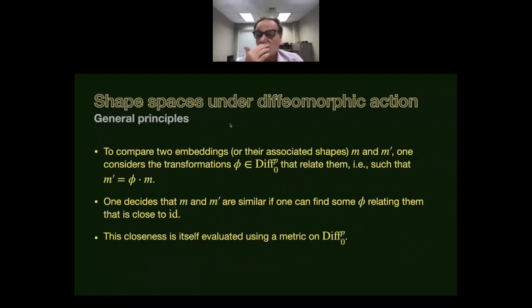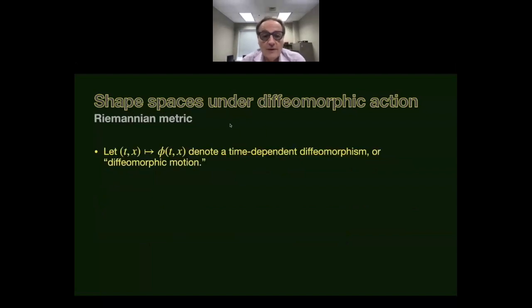And so now to compare two embeddings or two shapes, we look at all the transformations that map one to the other, and we decide that two shapes are similar if there is some transformation that relates them and is close to the identity. And so to define this, we need to define a metric on the diffeomorphism group, and that's what we want to do next.